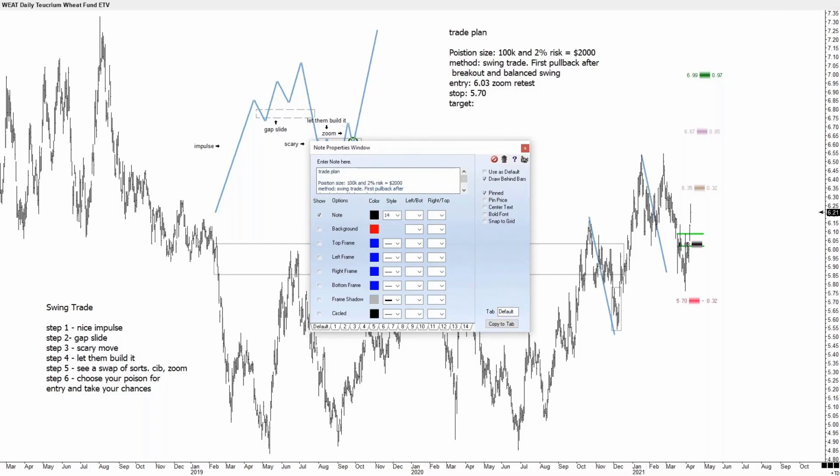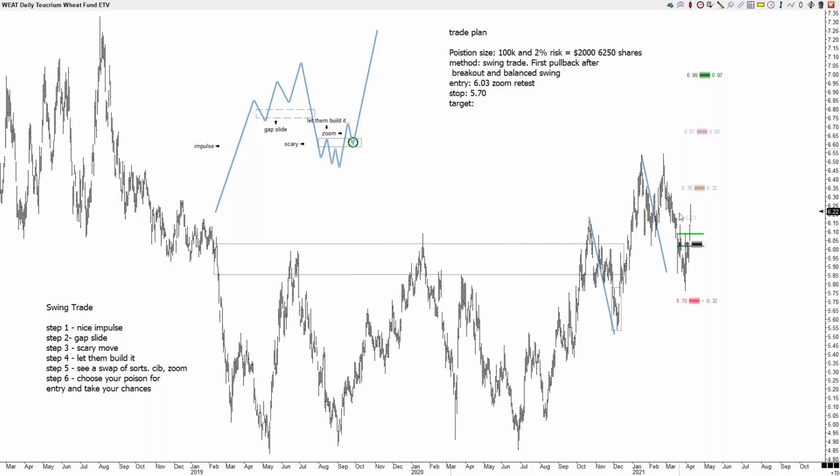So this is going to be 6,250 shares. And that's just saying, if I enter here, take a 32 cents, so I'm taking the 2,000 divided by 32. That will give me exactly a $2,000 loss. And at 3-to-1, that will give me a $6,000 gain.